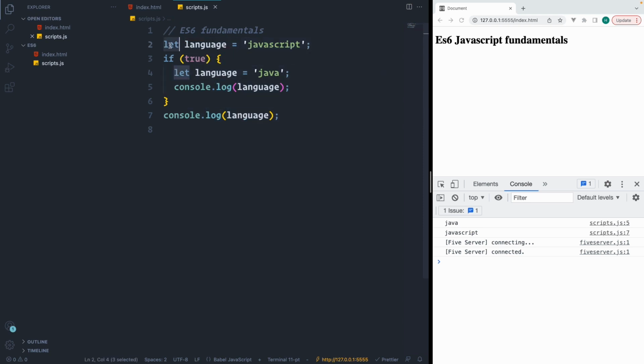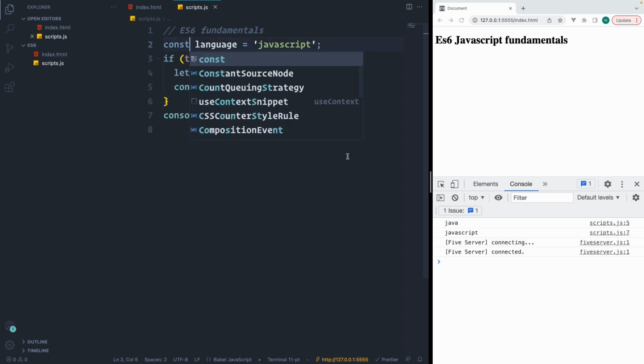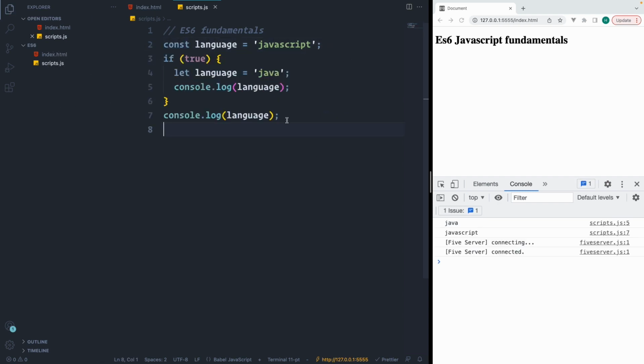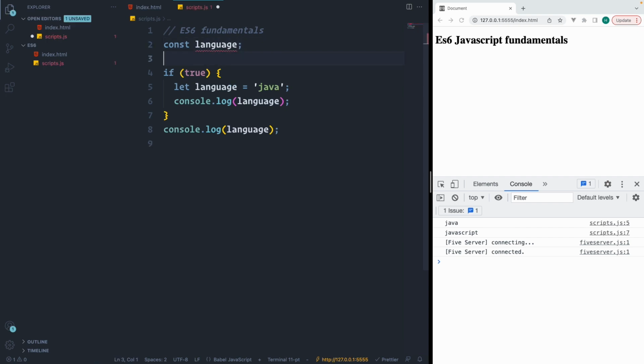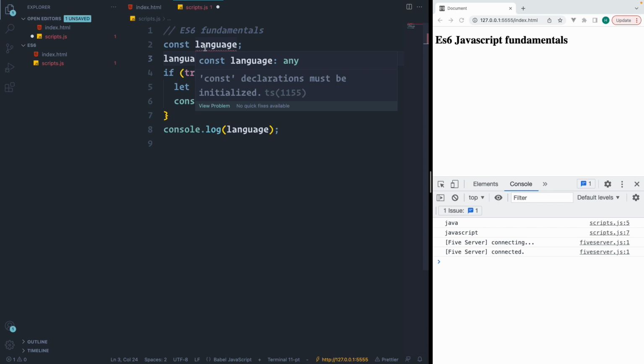If I'm replacing the let with const, essentially nothing is going to change here because the functionality is still intact. The difference is that with const, you are forced to have the definitions along with the declarations. If I try to do it separately, saying language equal to JavaScript, the IDE itself gives me a warning saying const declarations must be initialized. So the moment I'm using const, I'm forced to supply the value along with the variable.